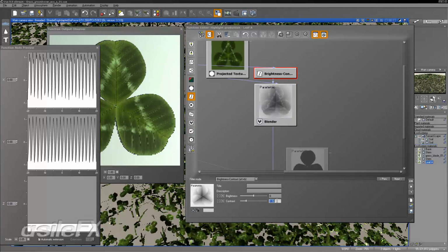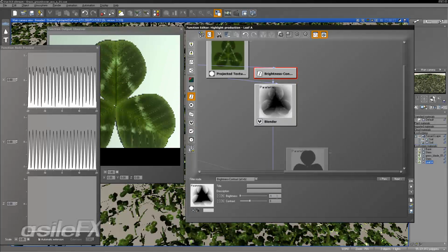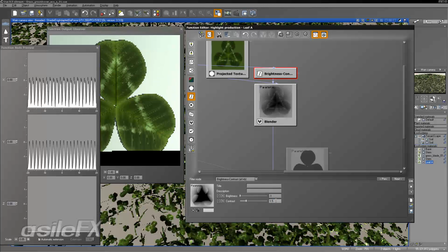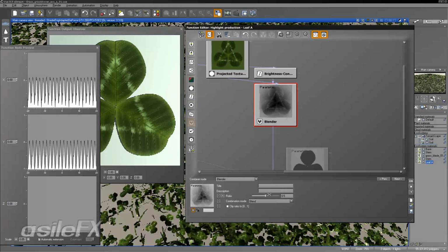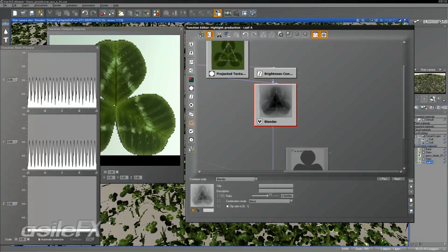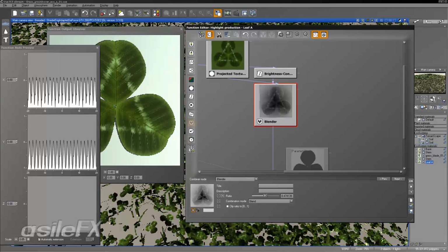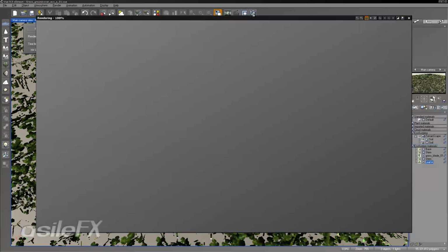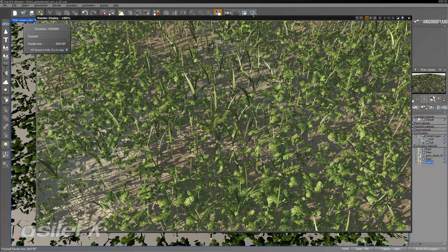Maybe take down the contrast or the brightness. That might work a little bit better. So we'll go ahead and take a look at the new highlight setting. And that looks a million times better. That's much more realistic.